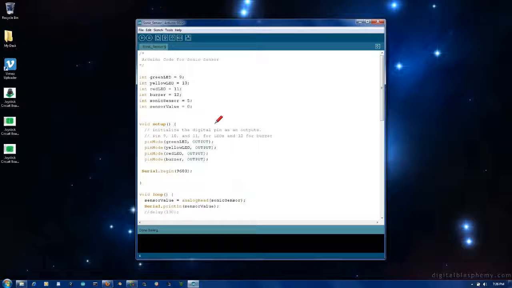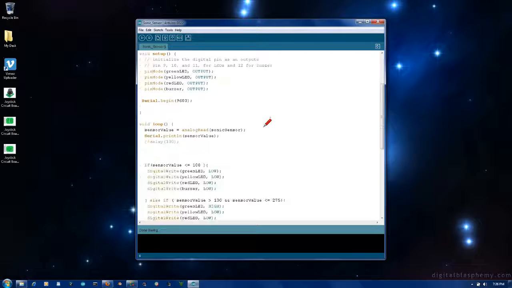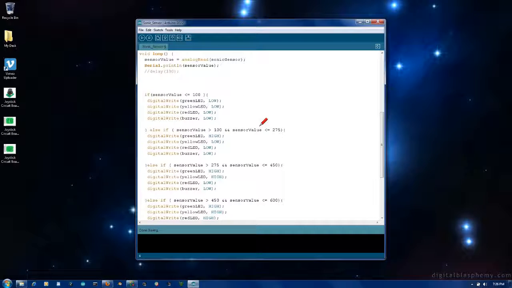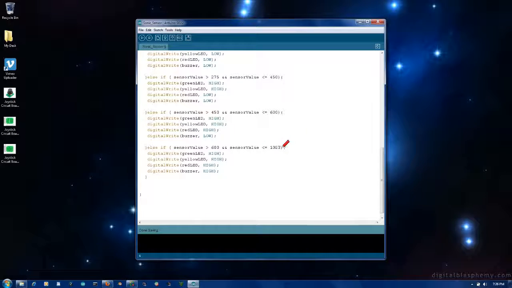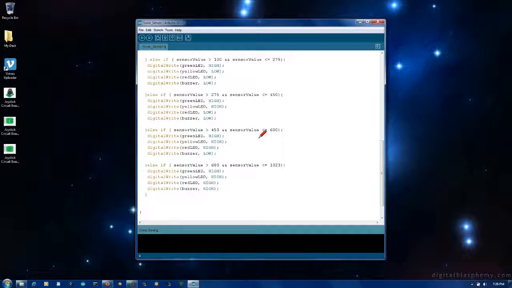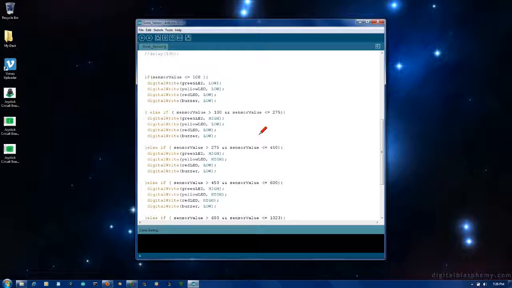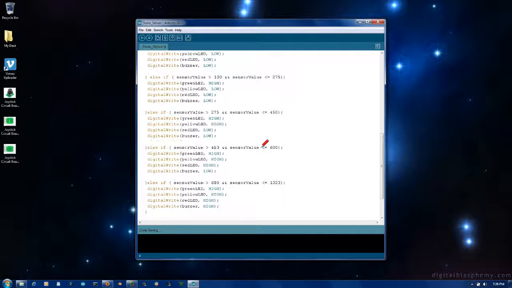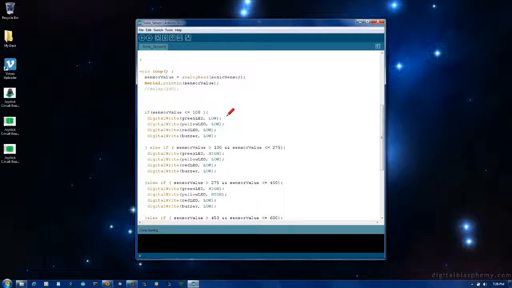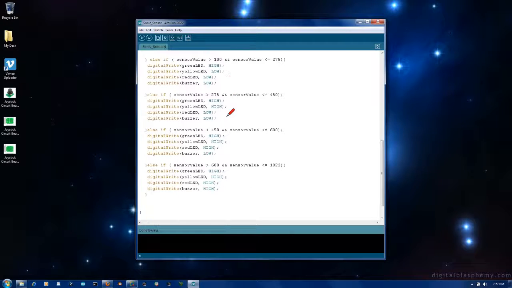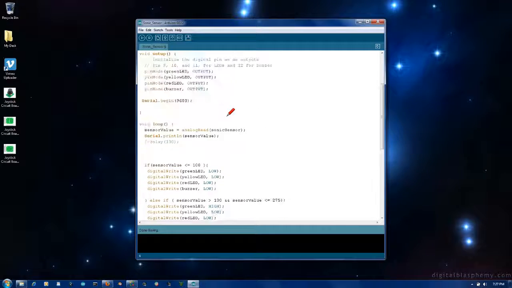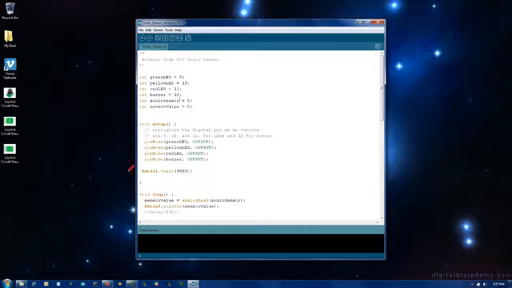So basically we read the sonic sensor. Sonic sensor is going to be on pin 5. We're going to use the analog pin. Right now we don't know what these values are going to be. I assume they're probably going to be higher than what our infrared sensor was, so we're just going to leave these values the way they are right now. We already have our serial all set.